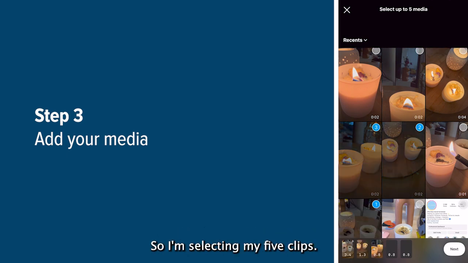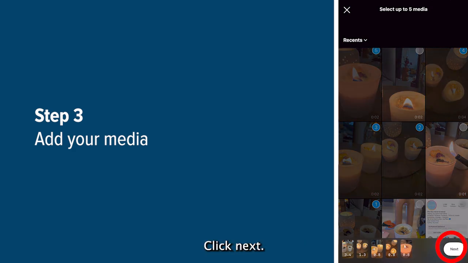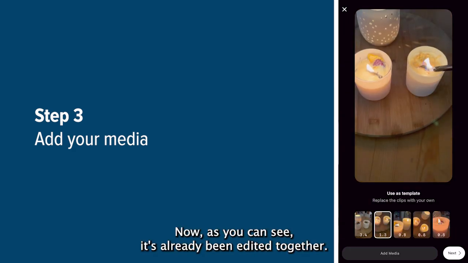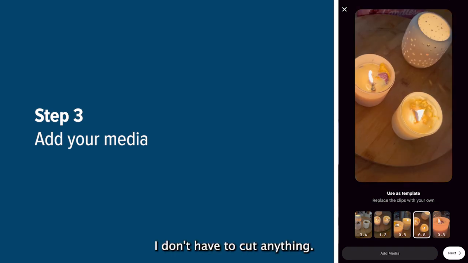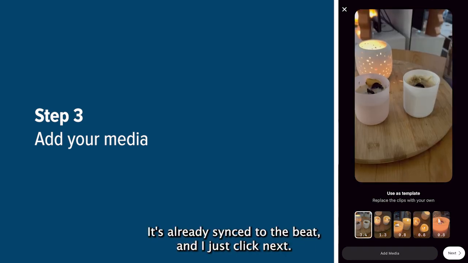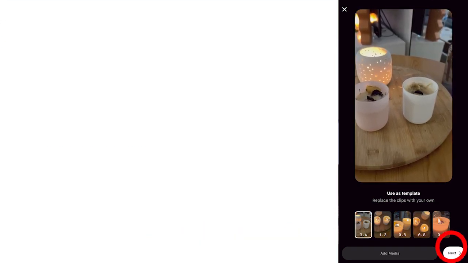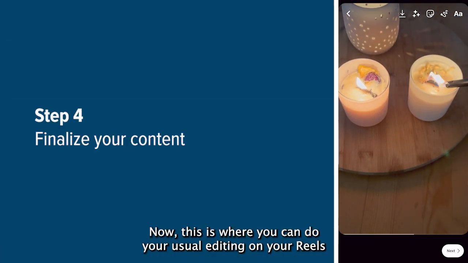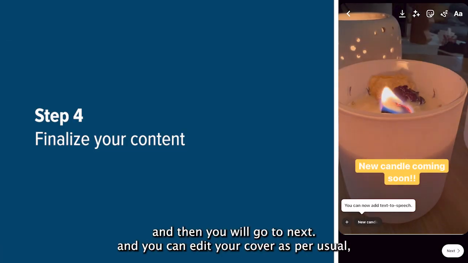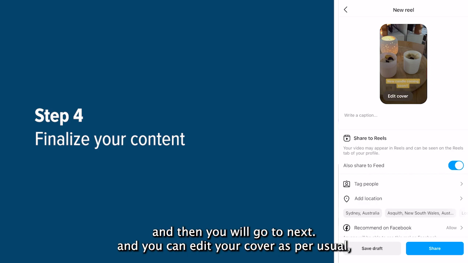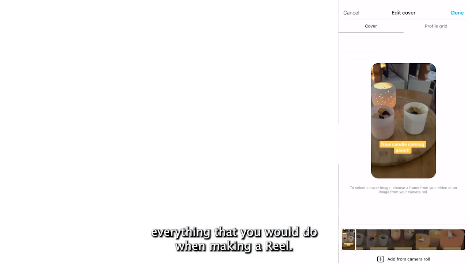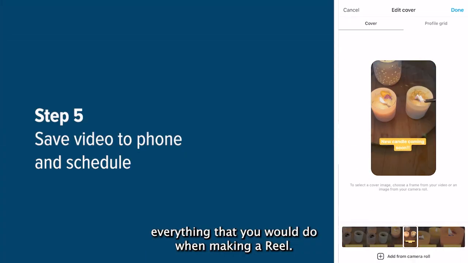So I'm selecting my 5 clips. Click Next. Now as you can see, it's already been edited together. I don't have to cut anything, it's already synced to the beat, and I just click Next. Now this is where you can do your usual editing on your Reels, and then you would go to Next, and you can edit your cover as per usual, everything that you would do when making a Reel.